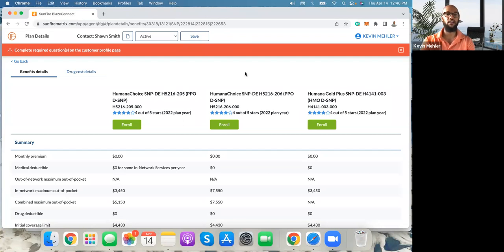Because of my knowledge here, I know that this is basically the lowest paying food card plan. This plan currently gives a $25 food card. This plan gives a $50 food card, and this one gives a $75 food card, okay? And it's the same with the benefits: lowest benefits, middle, and the best benefits overall.